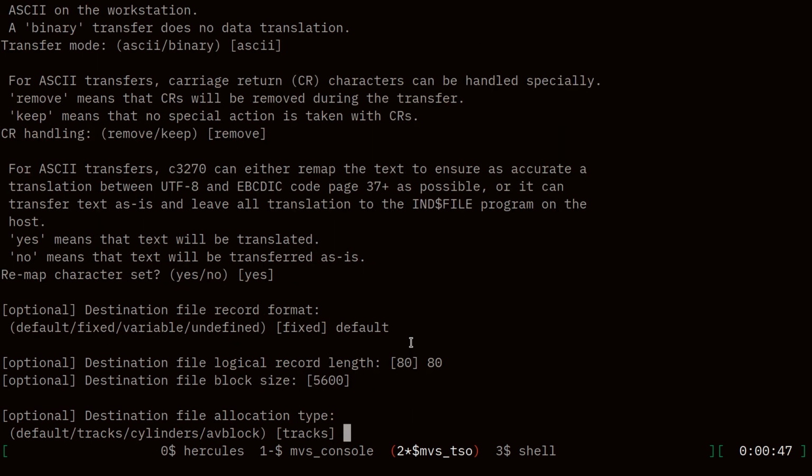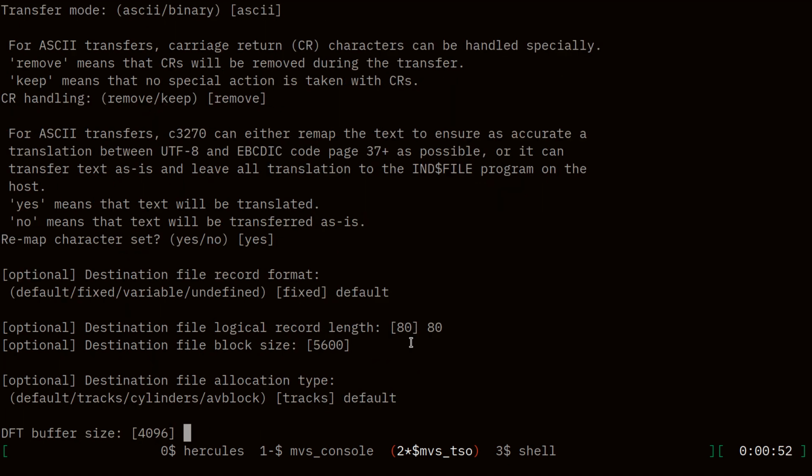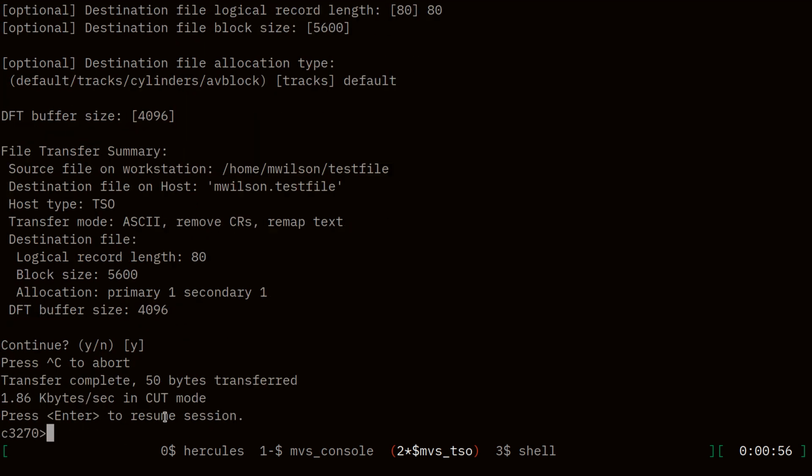5600 is fine. Okay, I'm going to do default here. Default file allocation. And then that's fine. Confirm. Okay, so that worked basically instantly. So I'm not sure if there's a bug when I'm giving it file allocation size and tracks, or if I gave it a bad allocation. But it looks like in this case, just using default file allocation type worked. So I'll hit enter to resume my session.